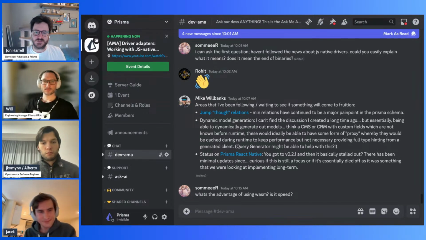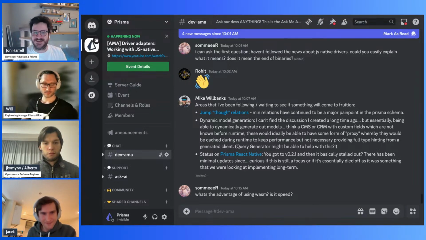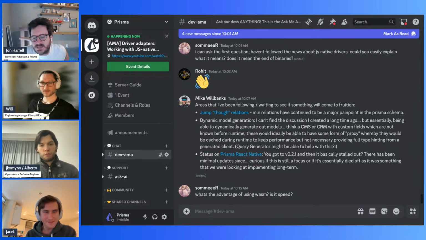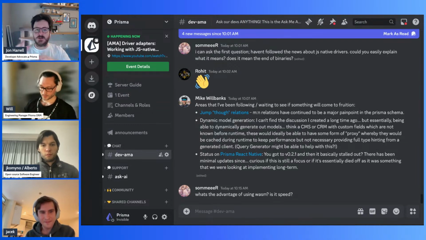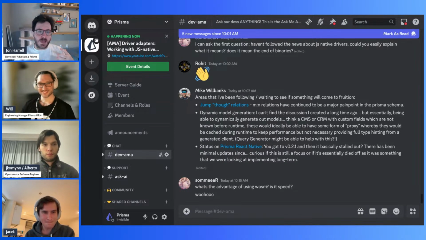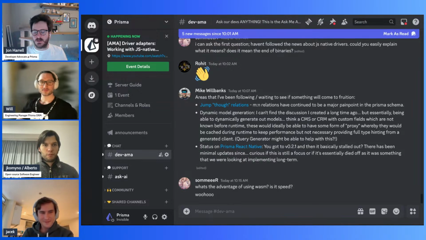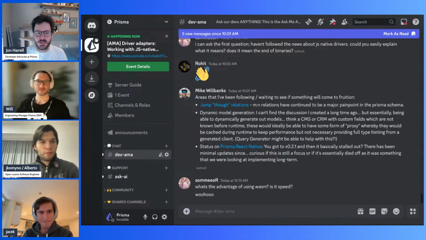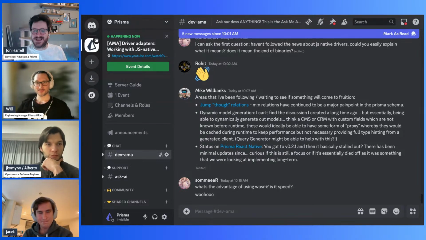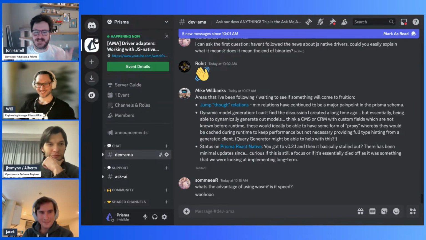So Summer had the first question here. Does it mean the end of binaries? Yes, it means the end of binaries. We're going to see the driver adapters and JavaScript drivers being put front and center. And then, as Alberto mentioned, if you have a specific database that doesn't quite work with Prisma, the ORM, you'll be able to create your own driver adapter to hook everything up. And my job will be to make that as documented as possible so that it's a good experience for our community.